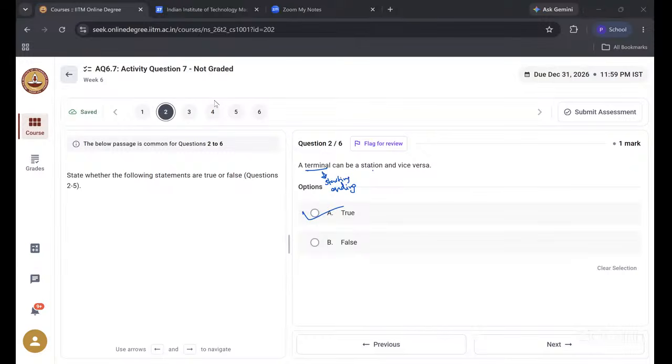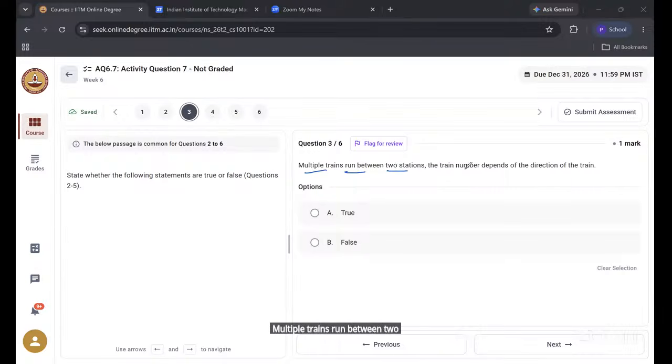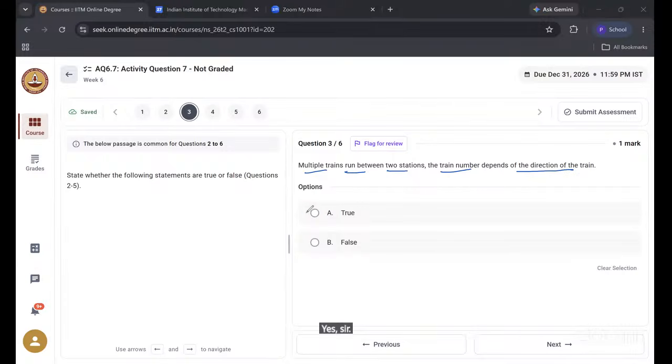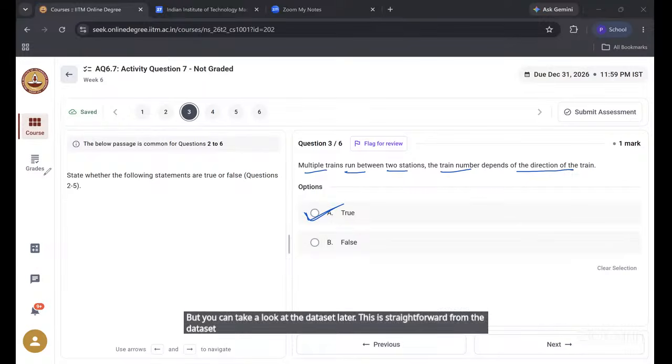And next one is, multiple trains run between two stations. The train number depends on the direction of the train. Is this true? Yes, sir. True, right? So I'm just checking it, okay. But you can take a look at the data set later. This is straightforward from the data set. If you look at the data set, this will be clear.